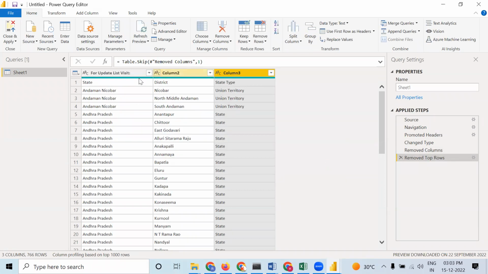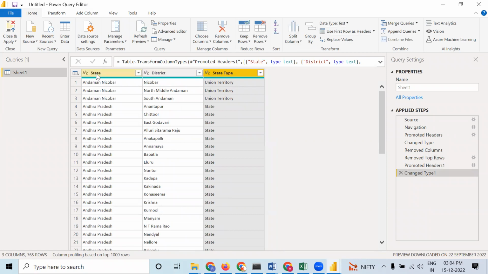Now the problem with this data set is, this is the column header and it is not the appropriate column header. Actually, this row should be the column header, right? Do you agree with me? These are the names of state, and here state should come. Here district should come. Here state type should come. So in that case, there is an option in home. Right now we are in Power Query Editor, not in Power BI Desktop. So use first row as header. Just click this one. Now what is happening? The first row became the column header. Now everything is almost okay.